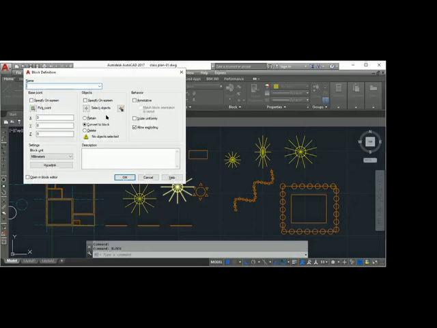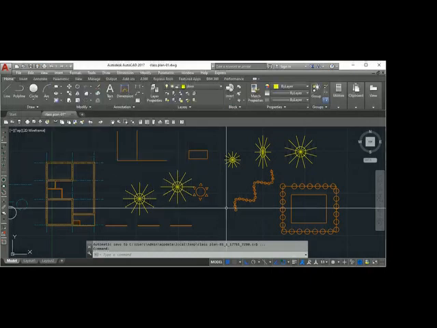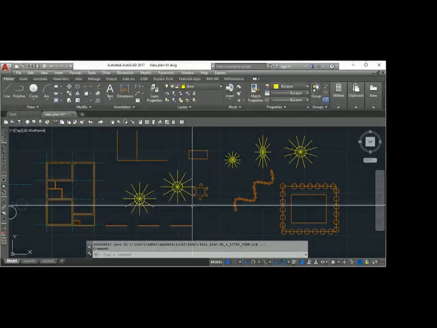Convert to block means the original object will be converted to a block. Delete means you will create the block and delete the original objects. So retain, convert and delete are meant for the original objects. After that you say OK. So that is the command for creating a block.